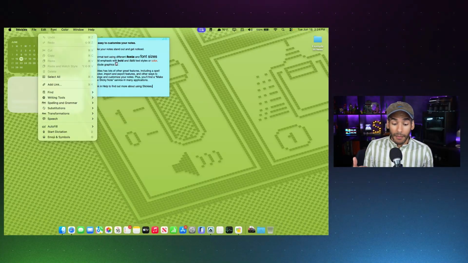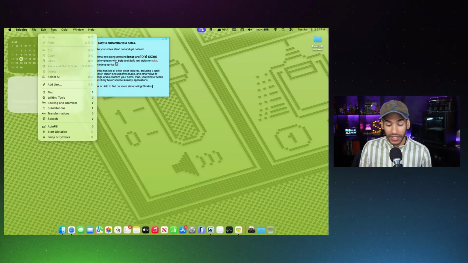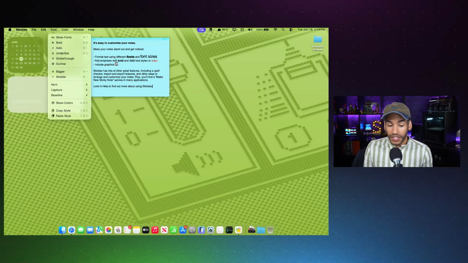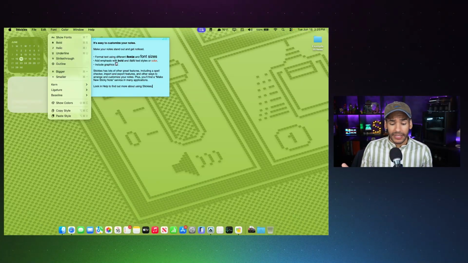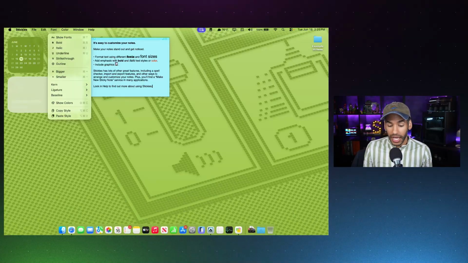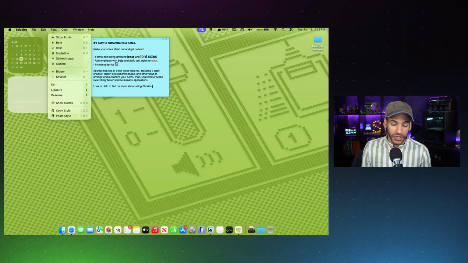You can use find and replace tools. You do have access to the AI writing tools that Apple has added over time, and of course the ability to read out the text that you have on the screen. With font, you can change the font. You can make it bold, italics. You can underline, strike through, outline text, make it bigger or smaller. But it also has options for kerning, for ligatures, and for baselines, so you are able to take it even further. And then, of course, the ability to change the color of the text by highlighting, choosing show colors, and then making an adjustment.